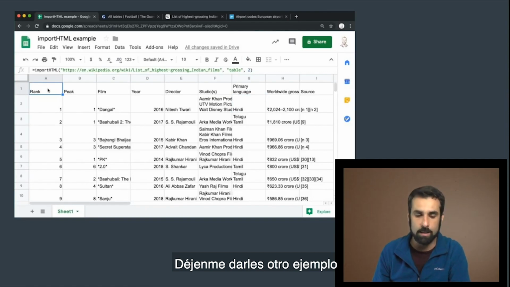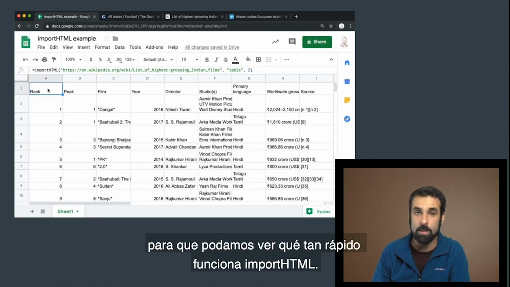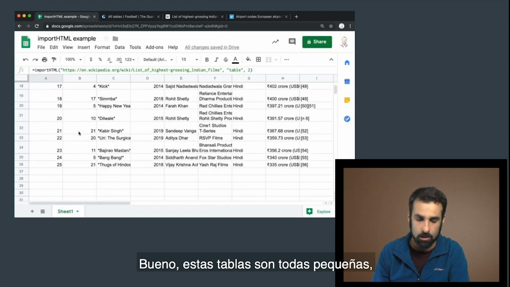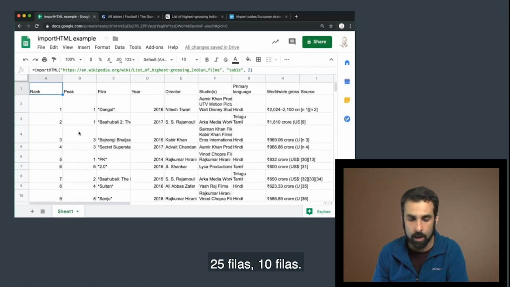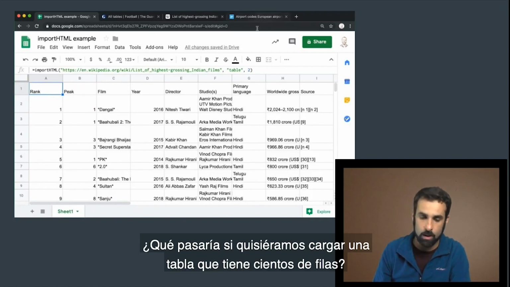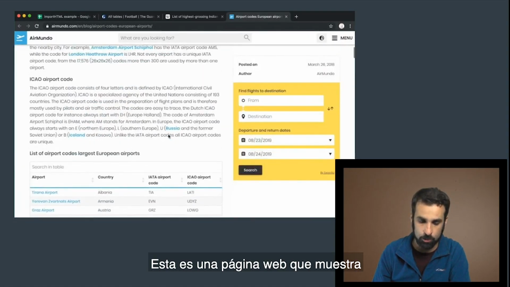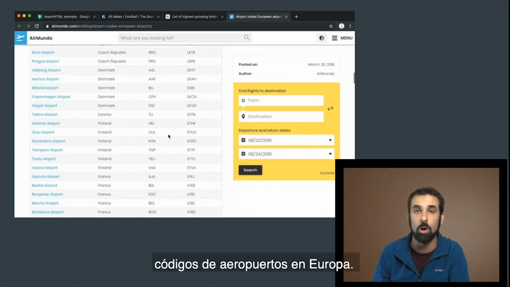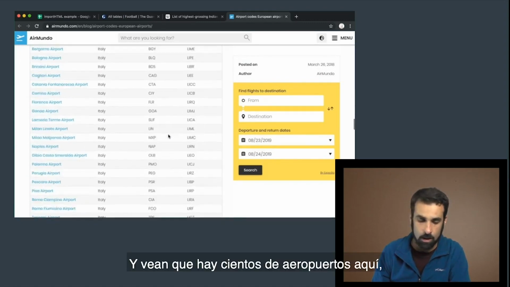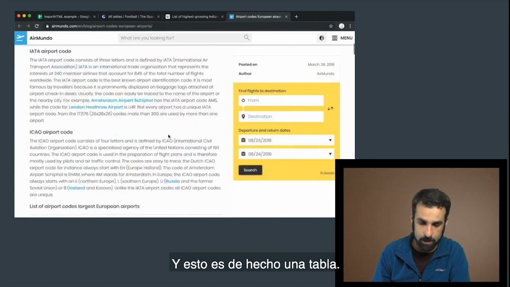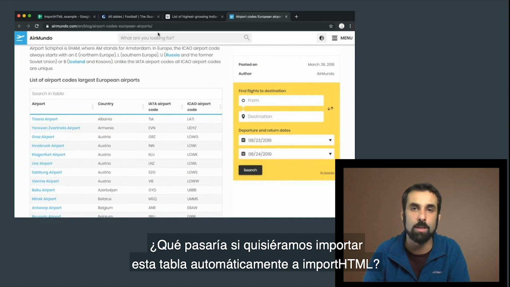Let me give you yet another example so that we see how fast IMPORTHTML works, because those are all small tables, like 25 rows, 10 rows. What if we wanted to load a table that has hundreds of rows, right? Let me show you an example. This is a web page that shows airport codes in Europe. And see that there are hundreds of airports here, all airports in Europe. And this is actually a table. So what if we wanted to import this table automatically with IMPORTHTML?